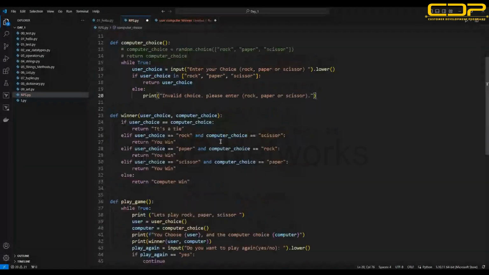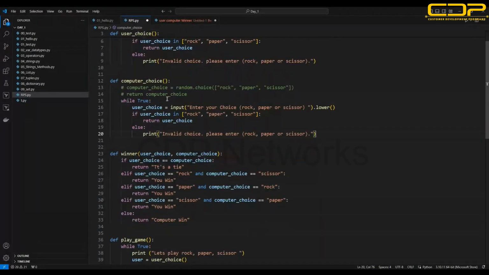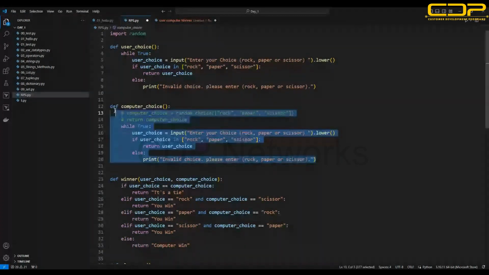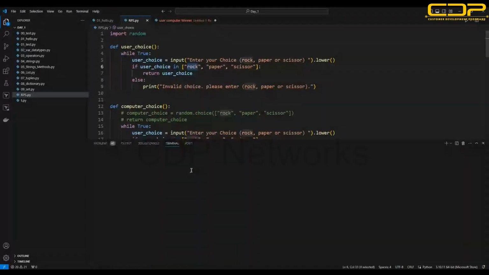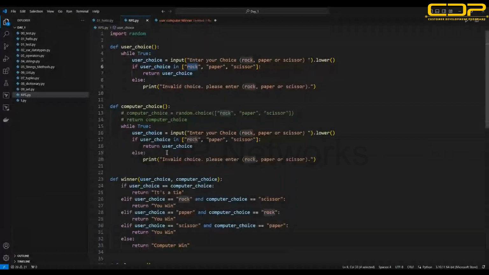What will happen? The user will understand what the computer has chosen, or the computer will understand what option the user has chosen. The problem is that the computer will win every time, because first the user chooses, so the computer will know the user's choice. I'll show you. Let's take an example. There is a problem over here. First of all, I need to change it into computer choice, otherwise it will not work. Okay, now it will work.